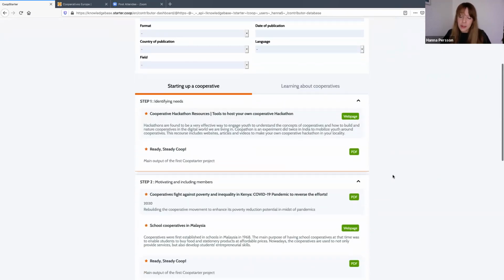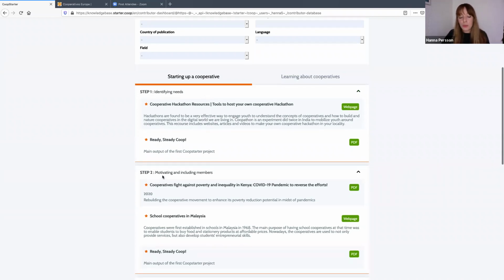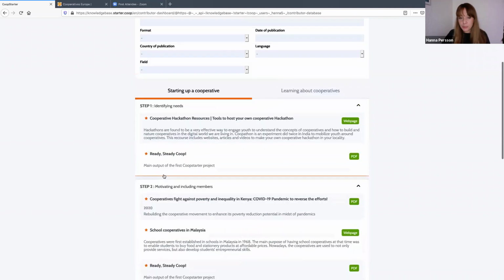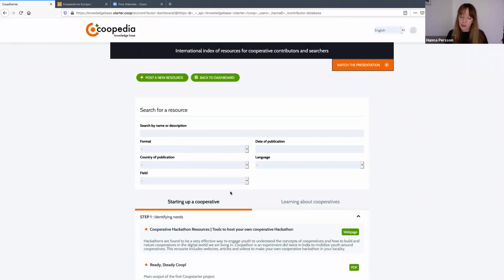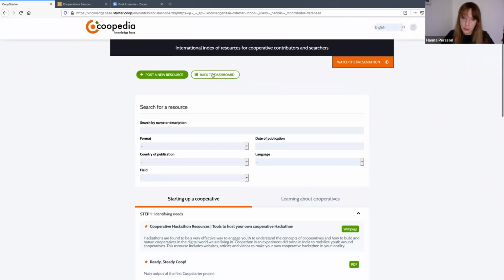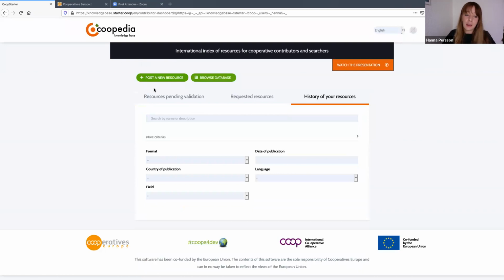And we also have this very exciting step. You can filter resources if it's about wanting to start up a cooperative or learning about cooperatives. And here you see that we have different steps, so different steps leading towards starting a cooperative. Step 1, identifying your needs. Step 2, motivating and including members, etc. So with this in the background, this is how we index resources. So we will go back to our dashboard. And this button is where you click if you want to post a resource.